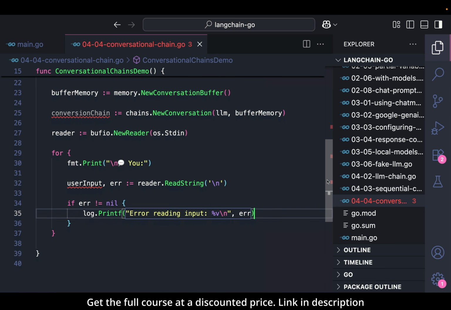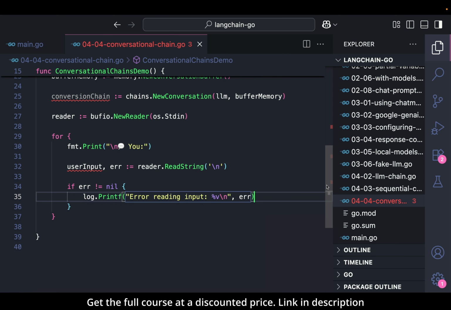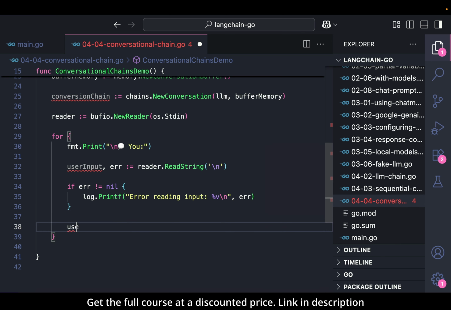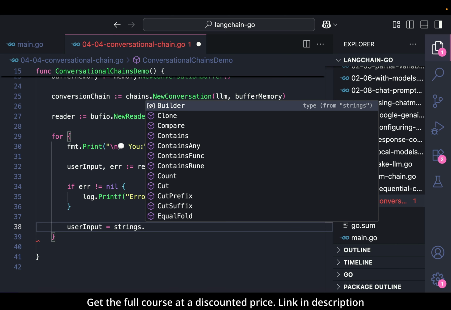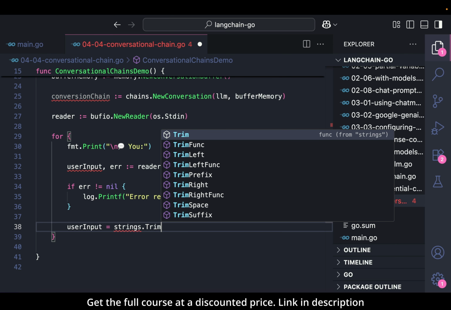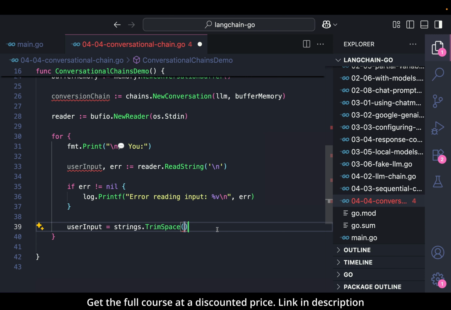So taking care of the error, now what do we do with our user input? First, we're going to trim it of any white space. So I'm going to say user input equal to strings. I've already defined it, so I don't need to use the colon. So say strings.TrimSpace, and we pass in user input. I'm just going to copy it here. Okay, so we have it all trimmed up.